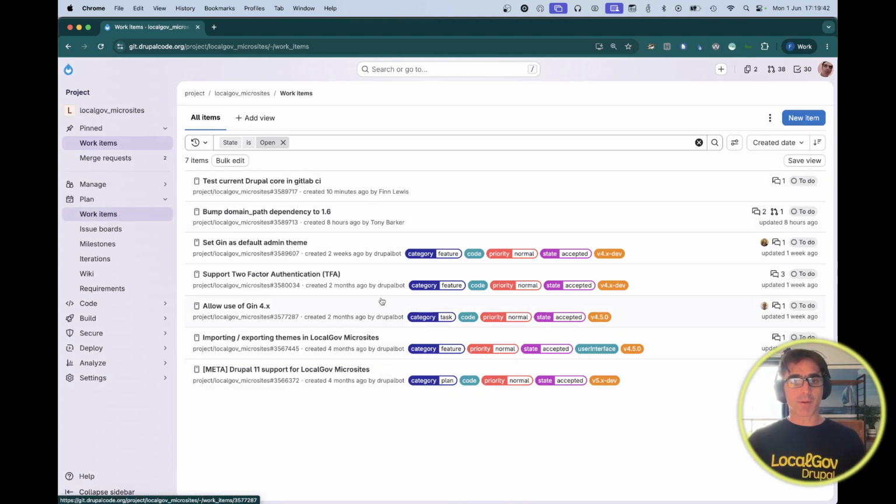Now, these issues have been migrated in from previous issue queues a couple of weeks ago by the Drupal Association. Thank you so much, everyone at the Drupal Association, for doing that. It's great to be working in the GitLab issue queues.